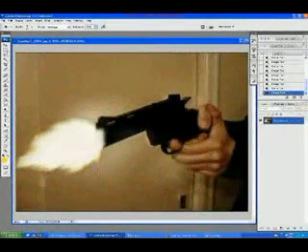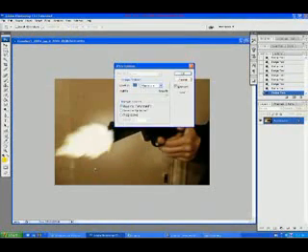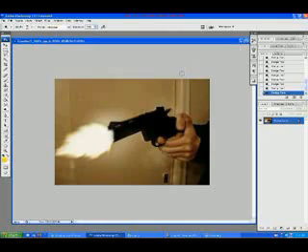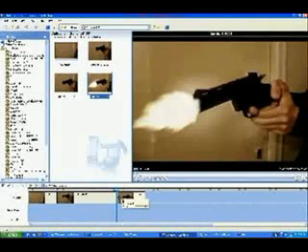When you're finished and happy with the result, go to Layer, Merge Visible. This will merge all the layers that you are using. Then, save the image file. Now go back into Windows Movie Maker. Import the file that you've just saved.